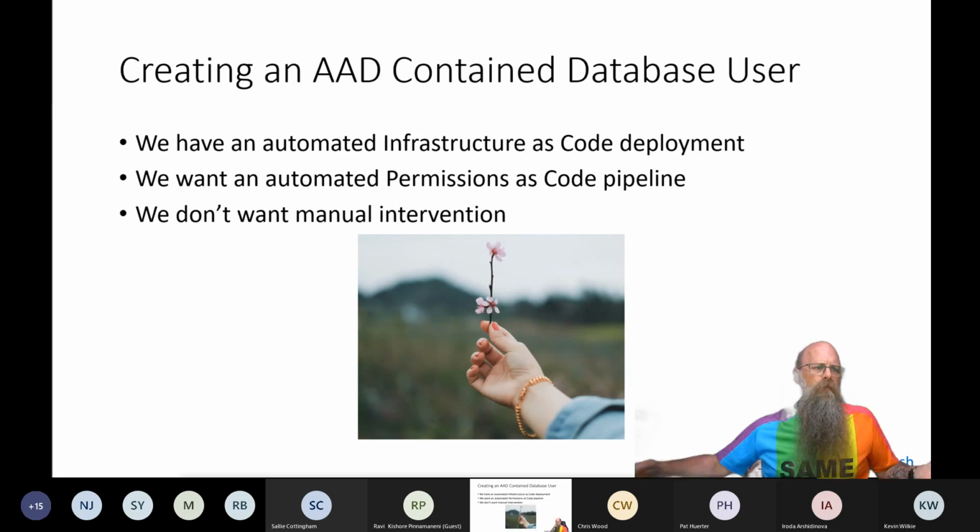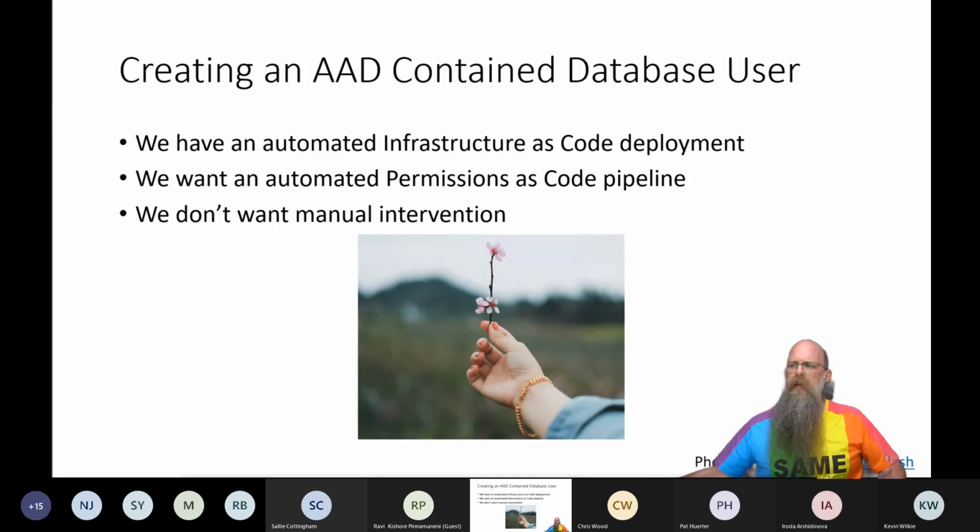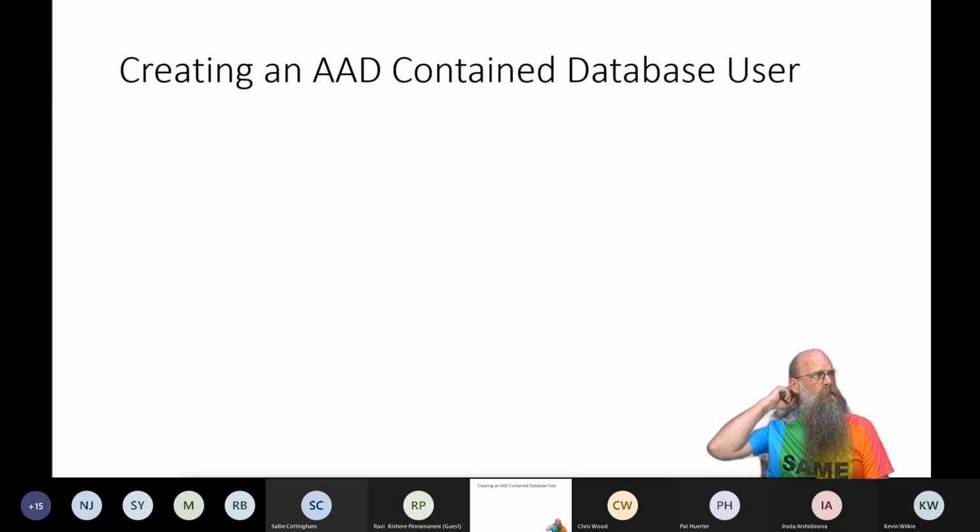So I love automation. I love pipelines. We're going to have automated infrastructure as code deployment for this entire estate that we were building. So I said, let's have an automated permissions as code pipeline as well. Build our security into our process, into our DevOps pipelines. And if possible, we don't want any manual intervention. If we've agreed that this is right, let the code go and do its stuff.